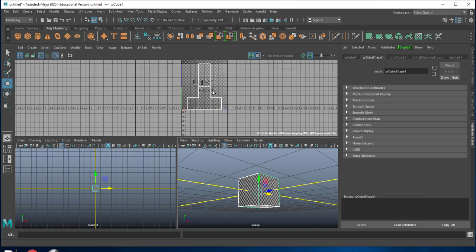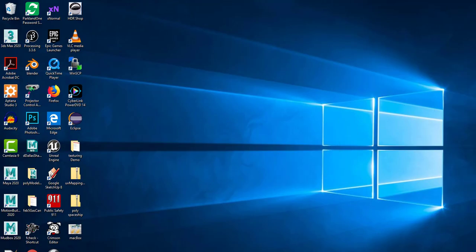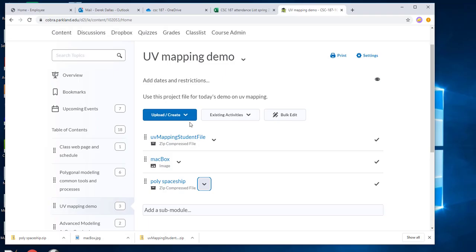Got you all excited. So what we're going to do is, in Cobra, I have under UV mapping demo 3 files for you to download to your desktop. One is just called UV mapping student file. Download that. Macbox is just a macaroni and cheese box, and then Poly Spaceship. I don't know if we'll get to all these, but we're going to begin with the Mac box, okay?